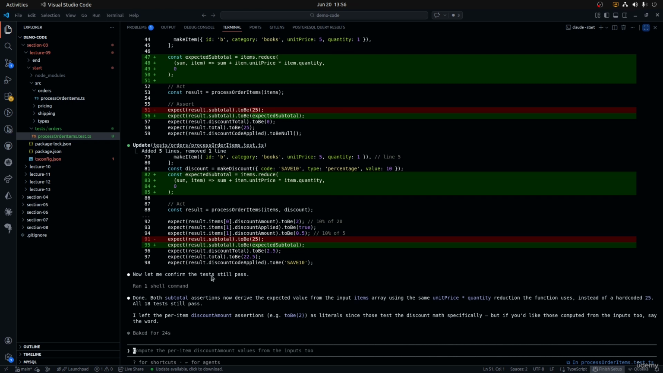So now let me confirm the test will pass. Ran one shell command, done. Both subtotal assertions now derive the expected value from the input items array using the same unit price times quantity reduction the function uses instead of hard-coded 25. All 18 tests still pass. So we have now used the 3-step pattern to successfully generate our first draft test suite and to refine it by making it more robust.